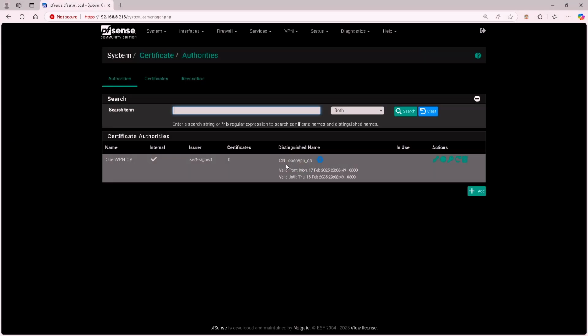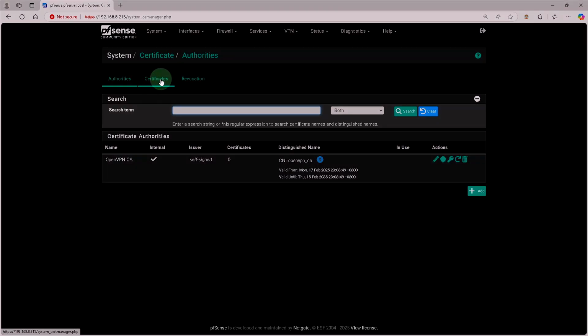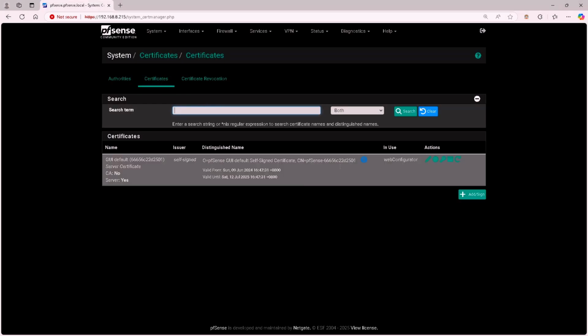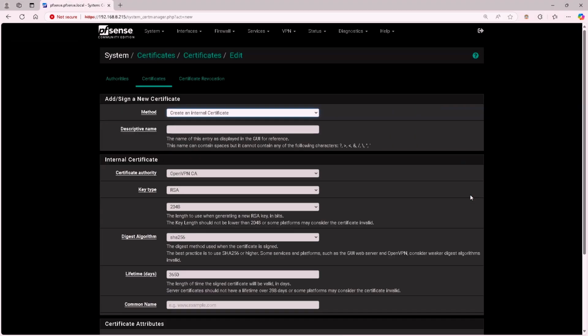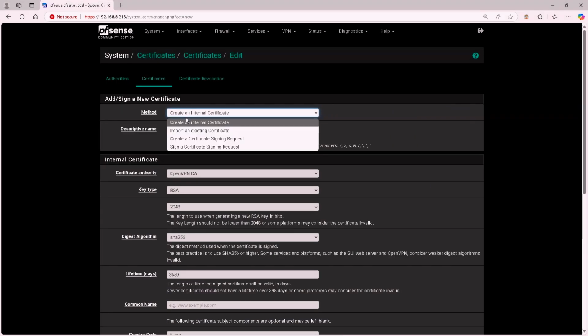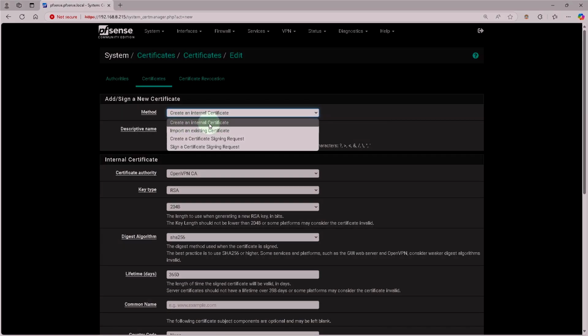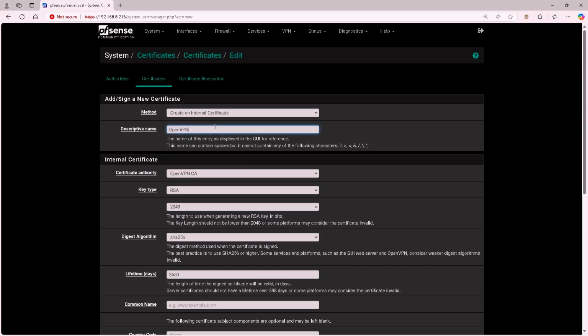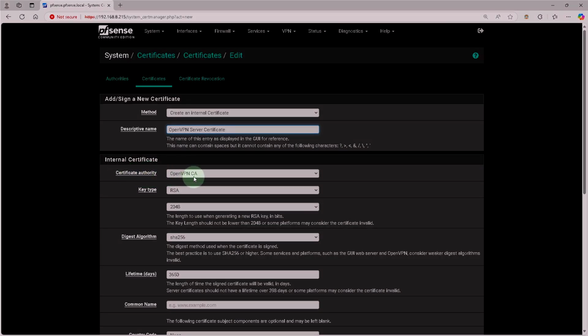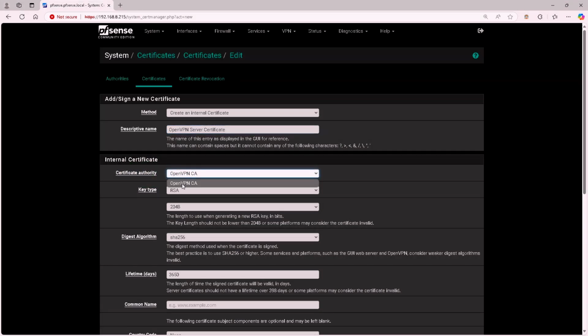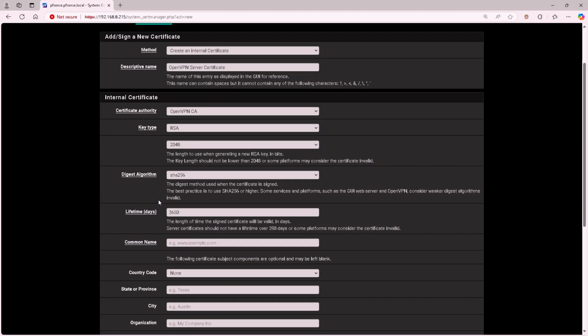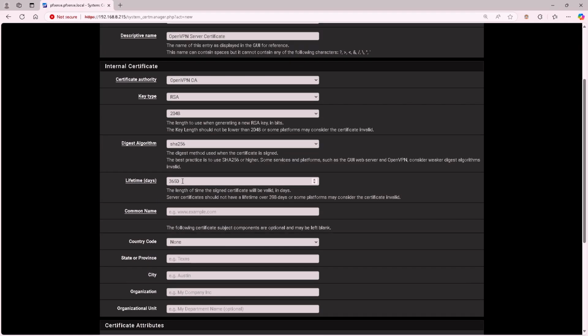Next is to create an OpenVPN server certificate that will be signed by the CA. We go to Certificates, click Add/Sign. Same method that is to create an internal certificate. I'll name this OpenVPN server certificate. For certificate authority, select the CA certificate that we created earlier named OpenVPN CA. For key type and digest algorithm, leave it as default.